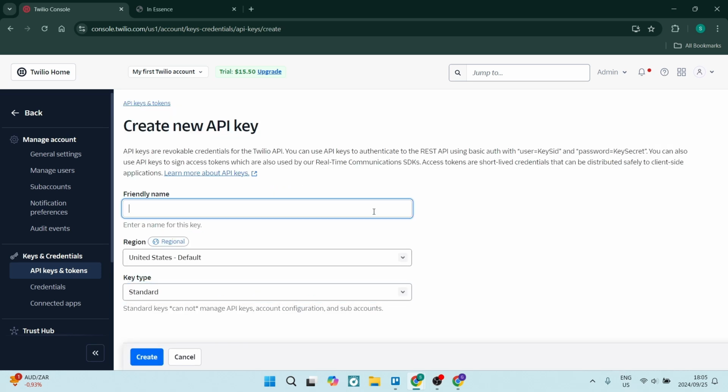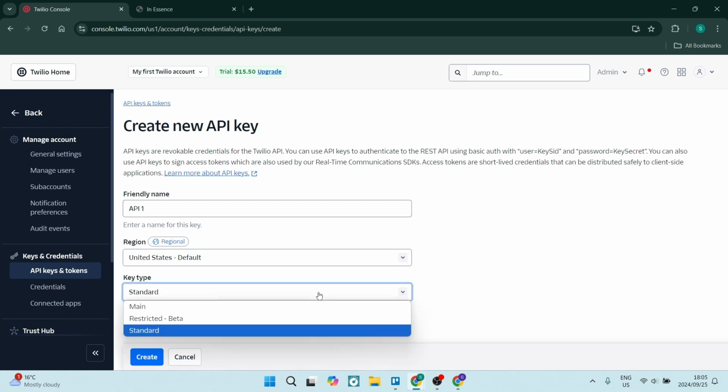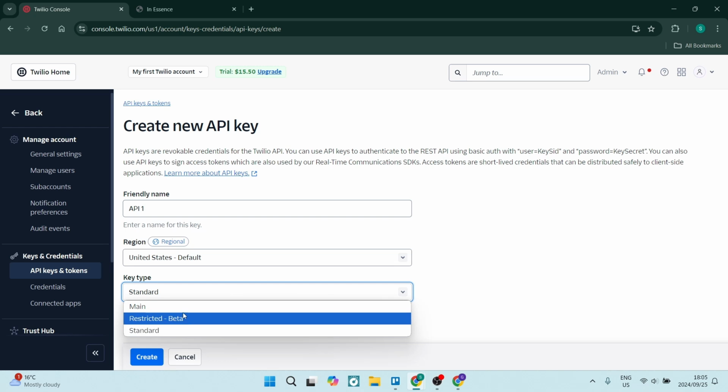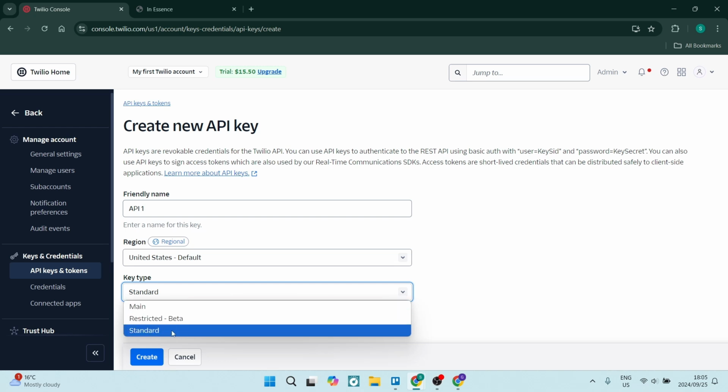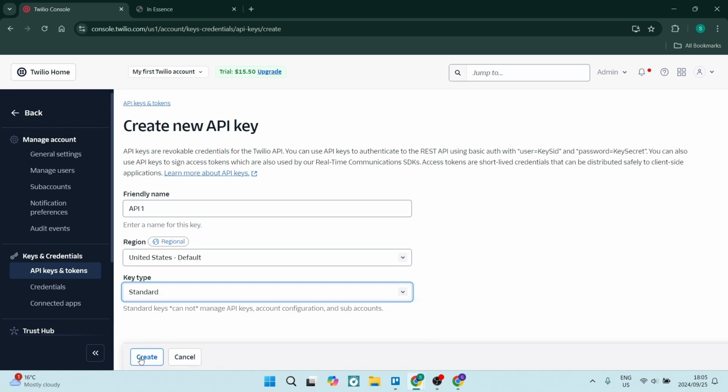You're going to go ahead and give it a name. So let's just say API 1. You'll add your region as well as your key type. Also just note that standard keys cannot manage API keys for account configuration and as well as sub accounts. So just keep that in mind, and you can then obviously just change to the key type of your choice. Let's go ahead and click on Create.